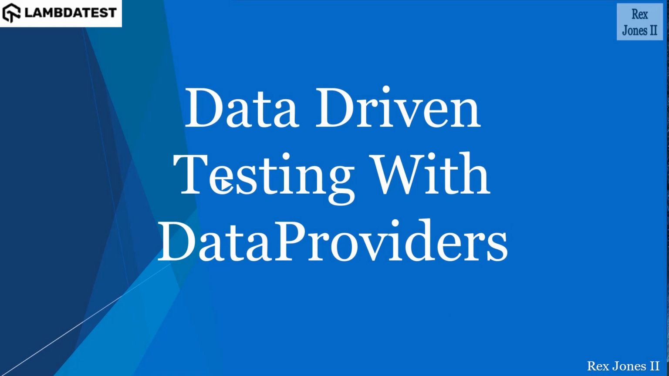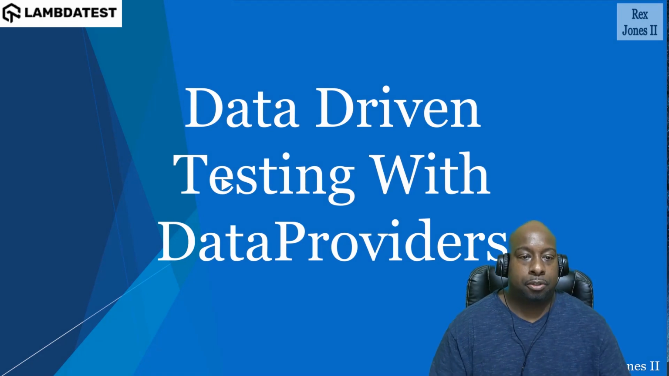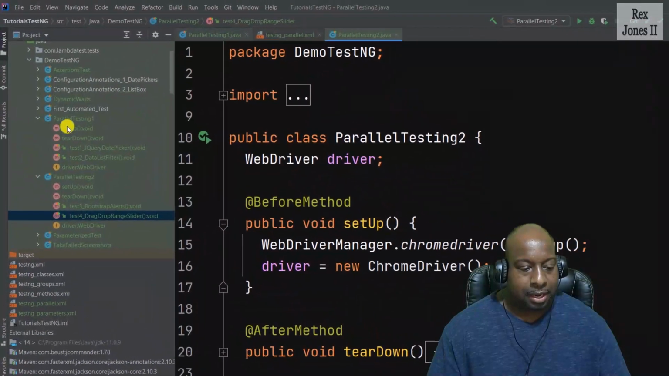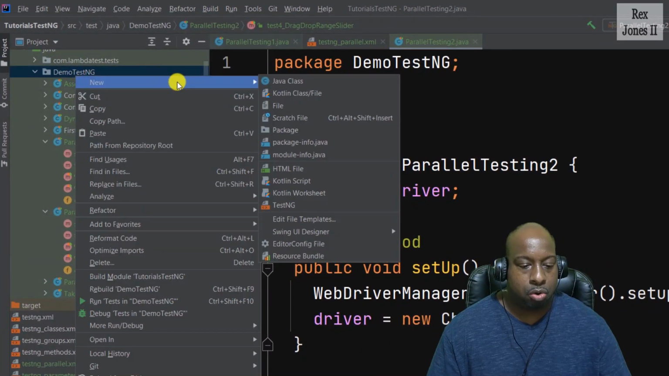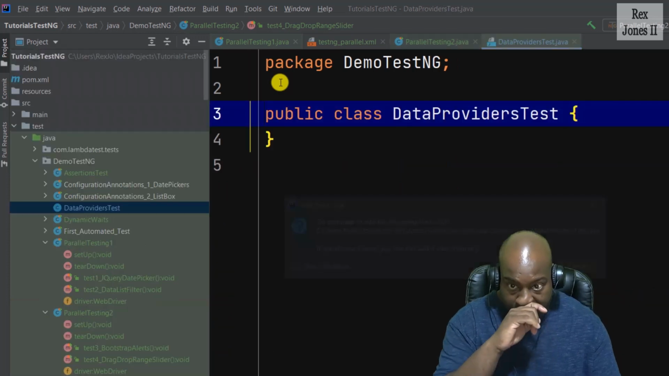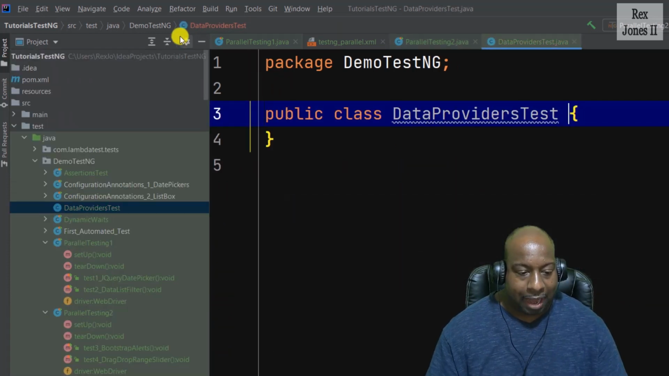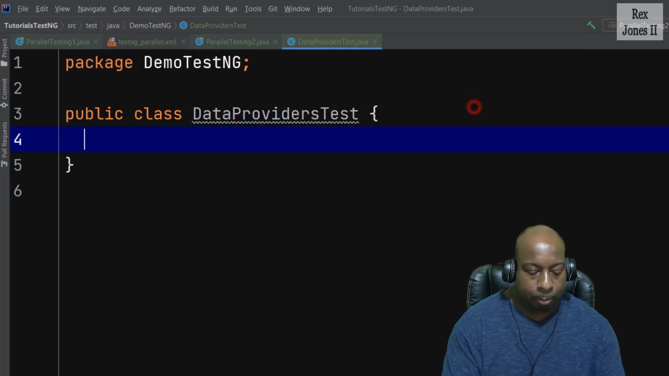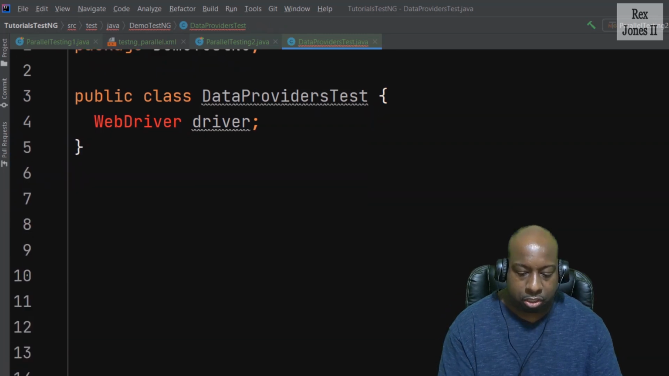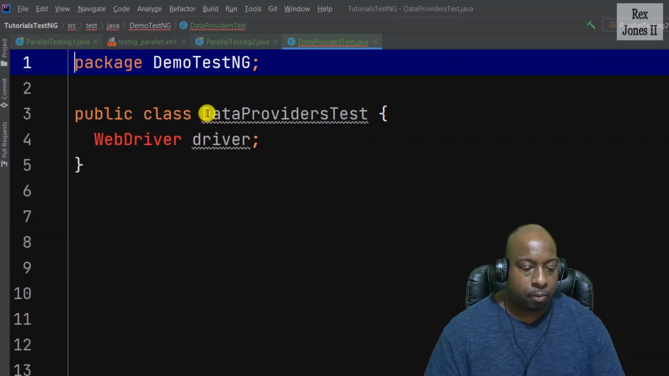Now let's perform data-driven testing with data providers. Let's go to the IDE, IntelliJ, right-click the demo testng package, new Java class. The name will be DataProvidersTest. After adding the class, I'm going to write WebDriver. Also insert some lines, then import WebDriver.